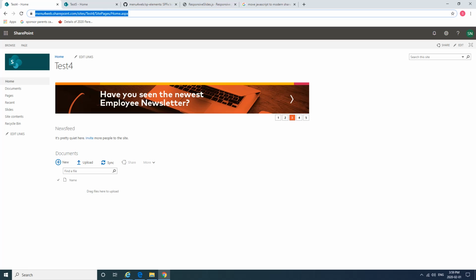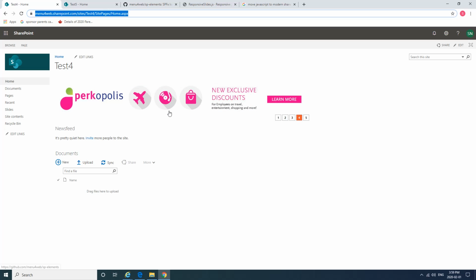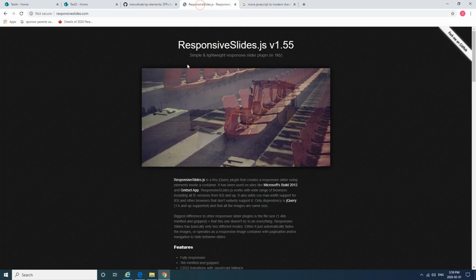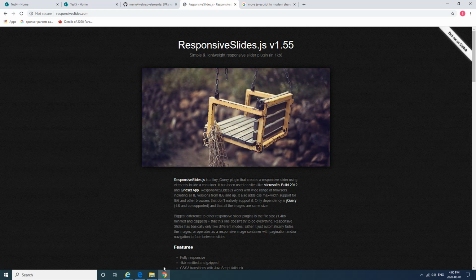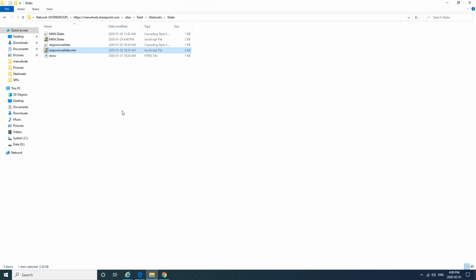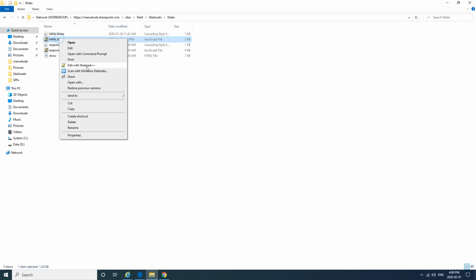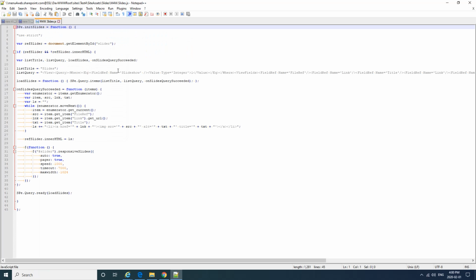In this example we have classic SharePoint page with a custom slideshow. This slideshow is built with jQuery, responsive slides extension, and custom JavaScript in between SharePoint library, which simply pulls files from the library, slideshow library, and then formats it into the object required by the responsive slide extension.